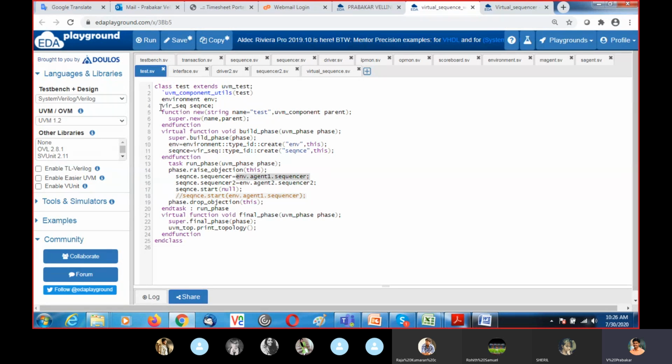In the test, I have to declare the virtual sequence, and then in build phase I have to create an object for the virtual sequence, and in run phase I have to map. The virtual sequence handle is SEQ. Inside the virtual sequence, I have a sequencer and sequencer 2. For this I have to map the actual sequencers, which are present in environment agent 1 sequencer, and for sequencer 2, environment agent 2 sequencer. Then here you have to mention null. Here the actual sequences start: virtual sequence dot start null.